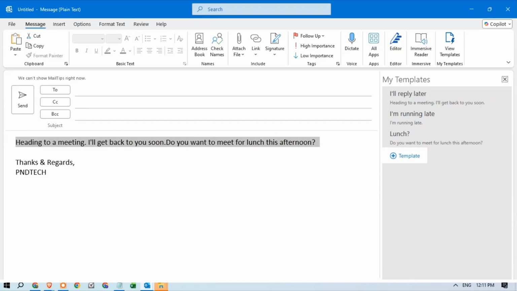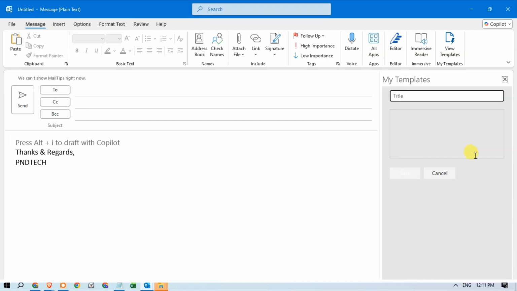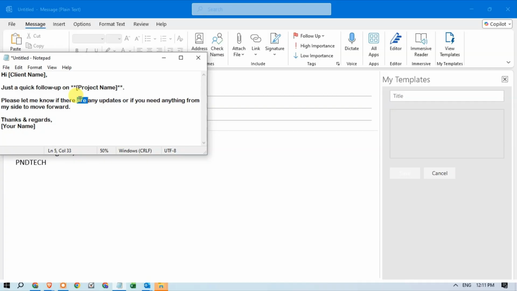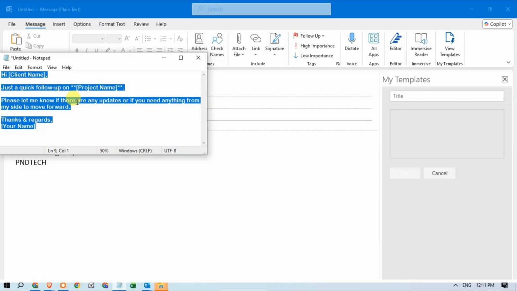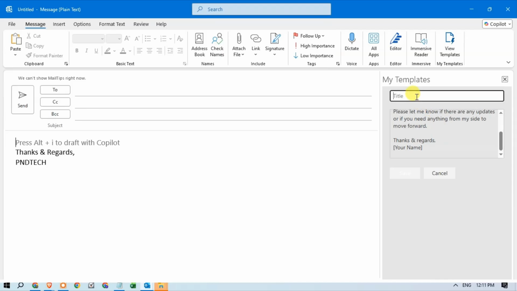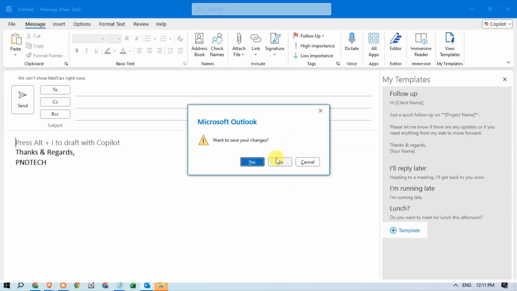I just remove this, and here I'm going to add a new template. Just click on add template, and I open my notepad, where I already added the follow-up template. I copy this and paste it here, and add the title follow. Then click on save. After that, I close this email.